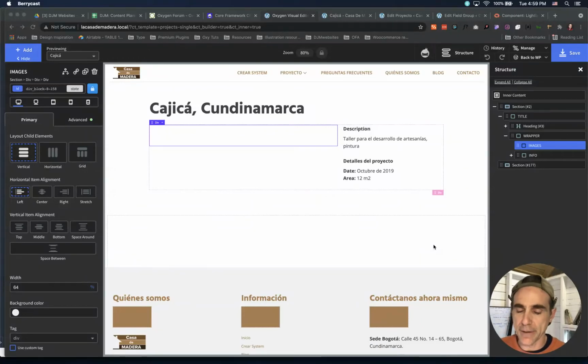Okay, in this video, I'm going to do a continuation of working on this website called Casa de Madera. And this is going to be a single post template, and it's for a custom post type for the projects. And the way I have this set up is that when the client goes in here, they never have to come into Oxygen.